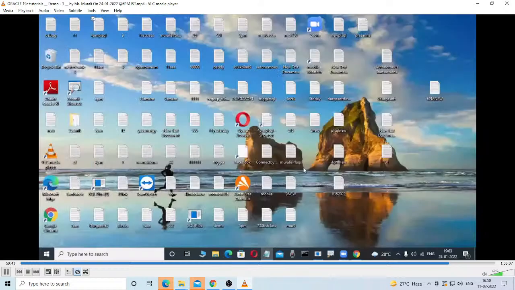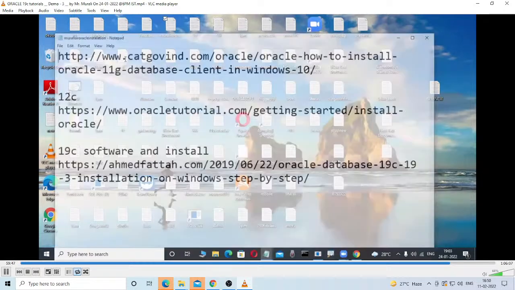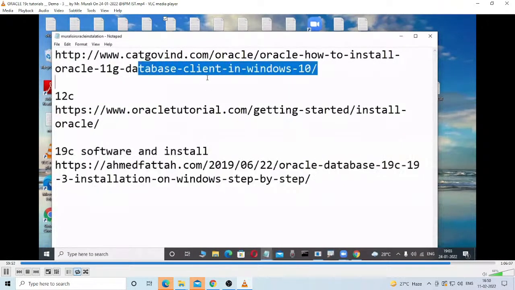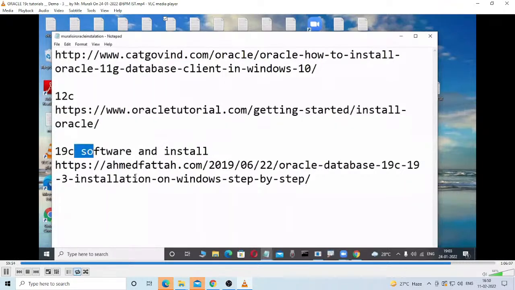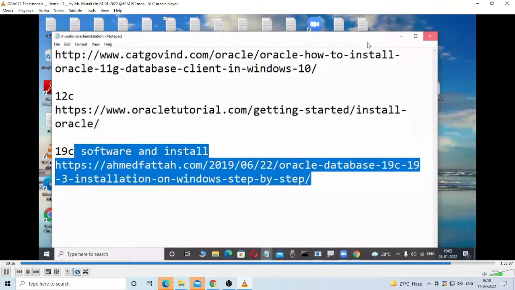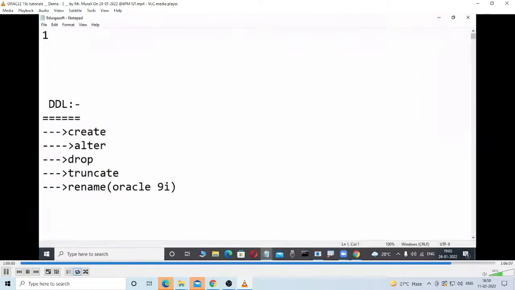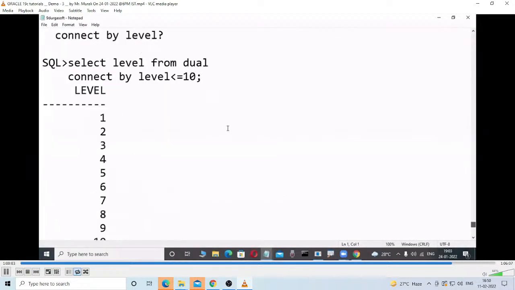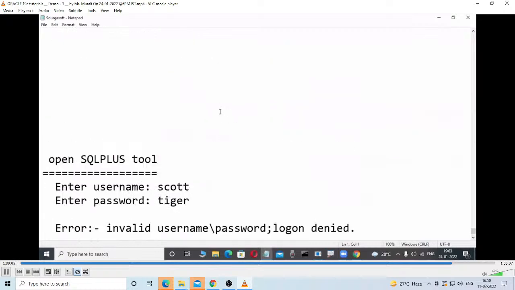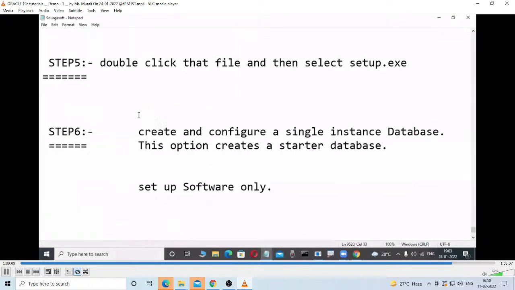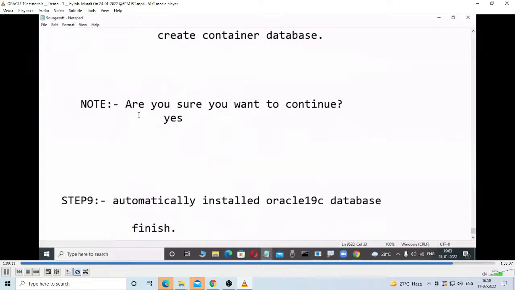Suppose in future, installation: which sites we are using to install easily, I will tell you all the things. Maybe you are interested in 11G, 12C, or 19C, the installation steps also I will tell you. One of these days I will tell you these installations, how we are installing these softwares, and how all these things work.